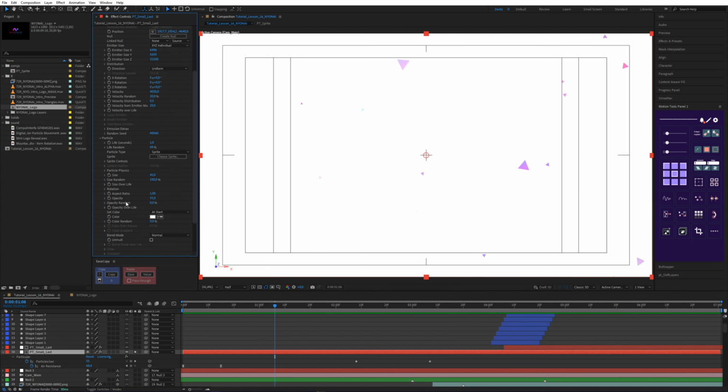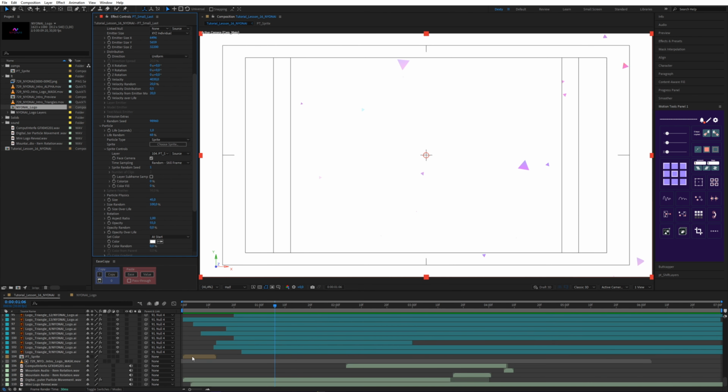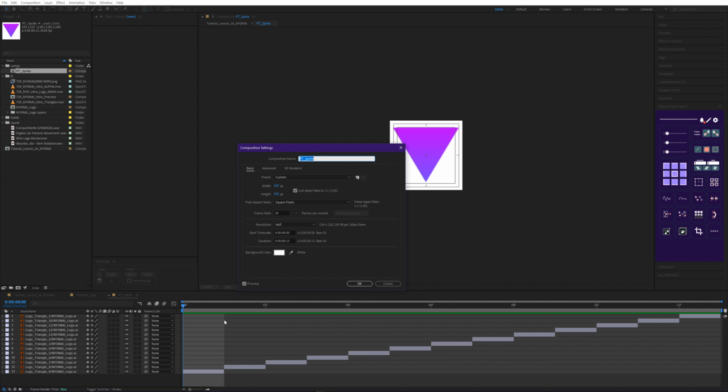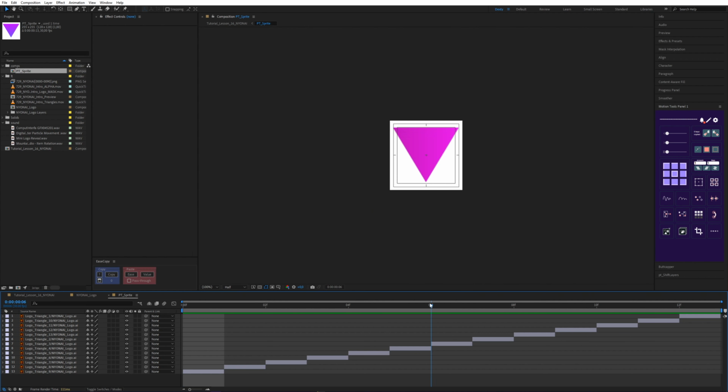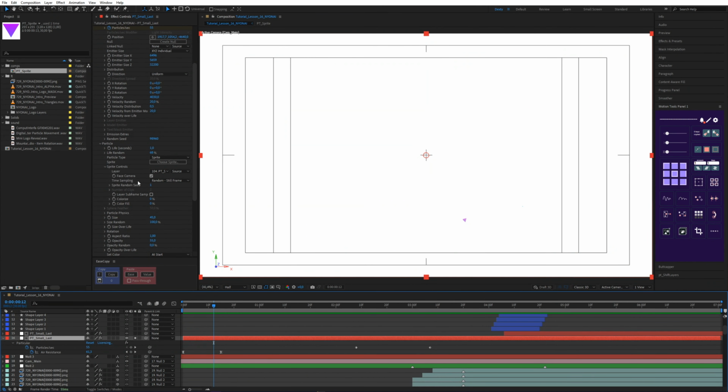The particle parameters have been changed as follows. We added live random, and the particle type is sprite. For the sprite itself we have a created composition. We have a resolution of 255 by 255, and we have a different triangle for each frame. In the sprite control settings in the time sampling item we have a random still frame. Each individual frame from this composition will be used as a static image.